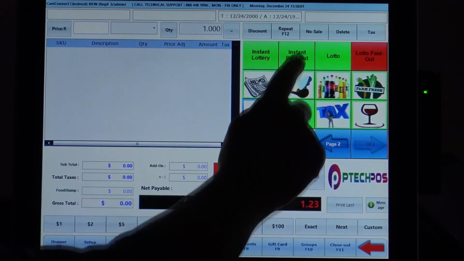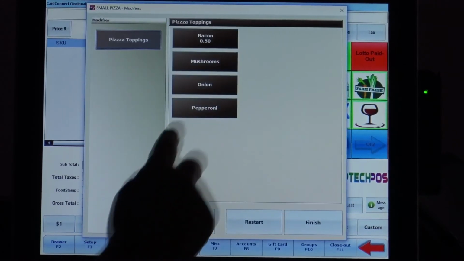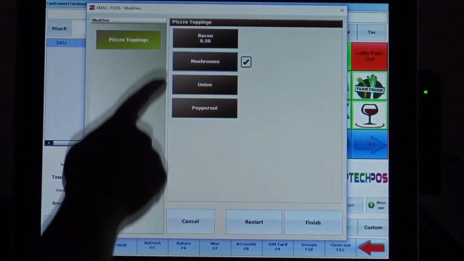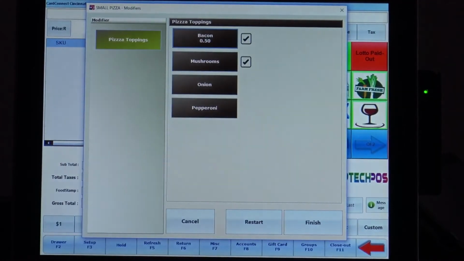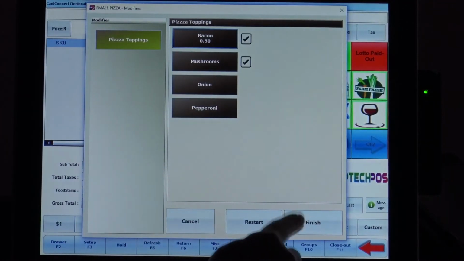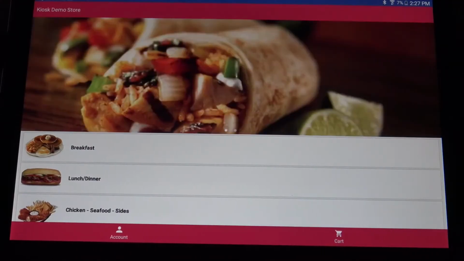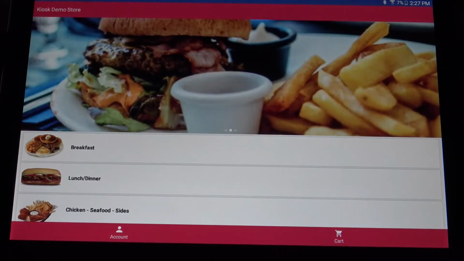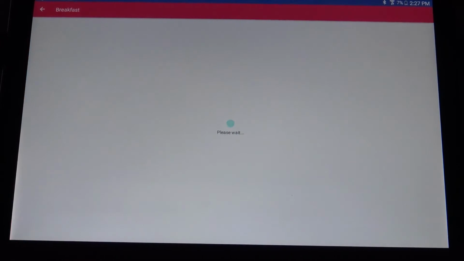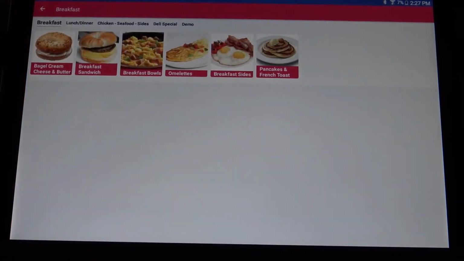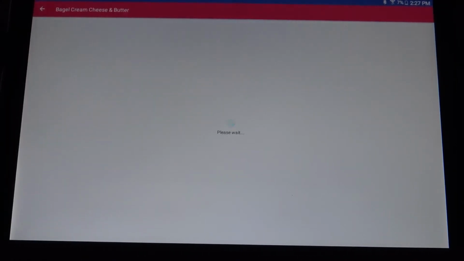I'm going to go ahead and do a small pizza. You can charge for premium toppings if you'd like, charge extra. We also have order kiosk available. Customers can order on a tablet or online. The order is printed in the kitchen with an optional kitchen printer, and the customer can check out at the register.